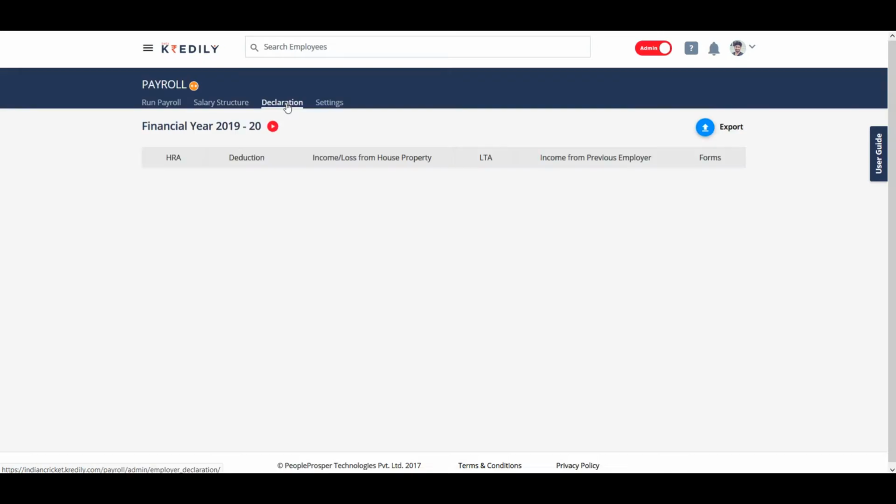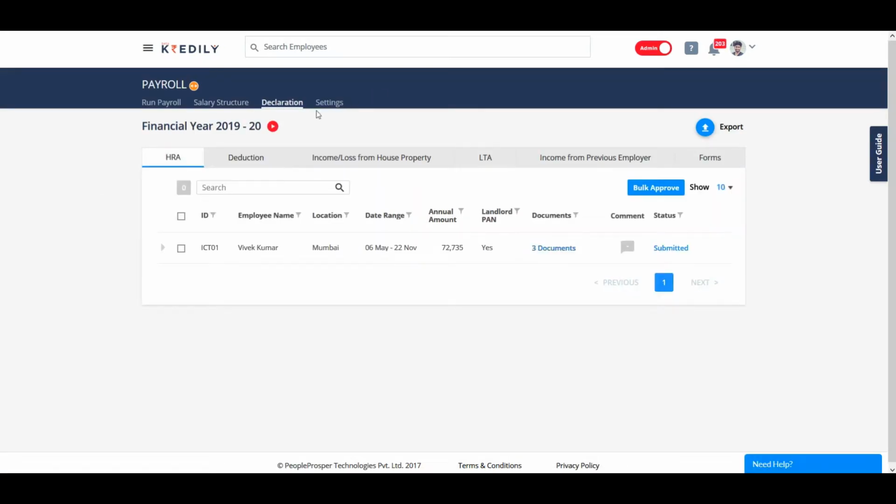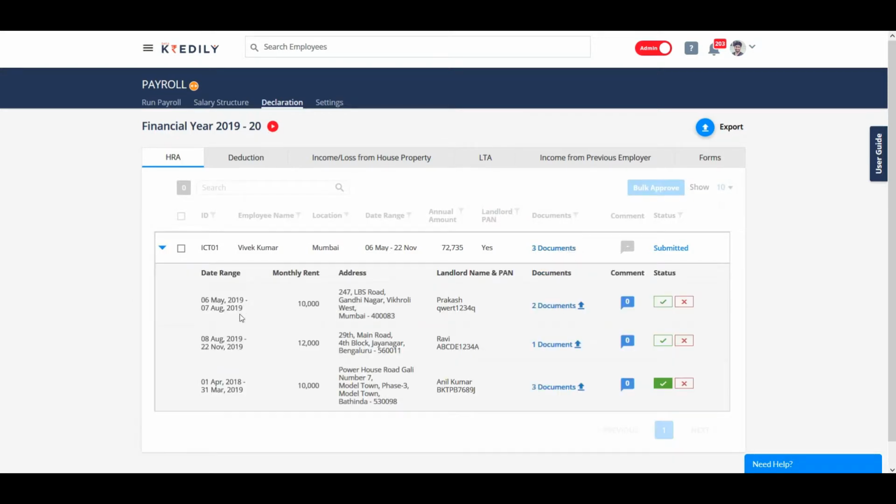The next option is declarations. Here it will display all the declarations that are made by your employees. So for my organization, you can look at Vivek's declaration here. He has declared his HRA. He's also added a couple of documents, his address, his monthly rent, his landlord name. Everything is added by Vivek. I will have to look into these details before I approve.